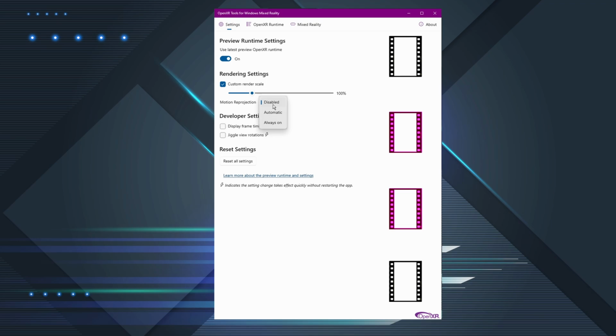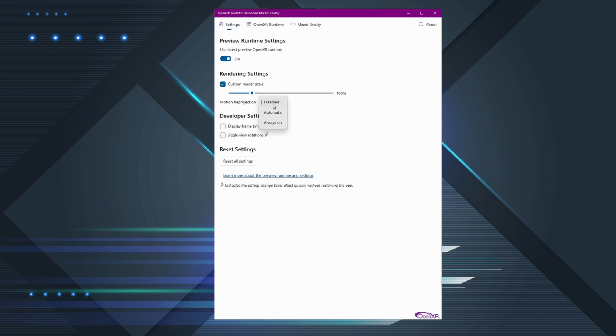Disabled obviously means it's turned off. Automatic means the system will attempt to make up the shortfall as and when necessary, and always on, again, I think is self-explanatory. Motion reprojection, however, does come with some penalties, and that's normally some graphical artifacting, and you may well see this on the leading edge of wings, through the propeller and so on.